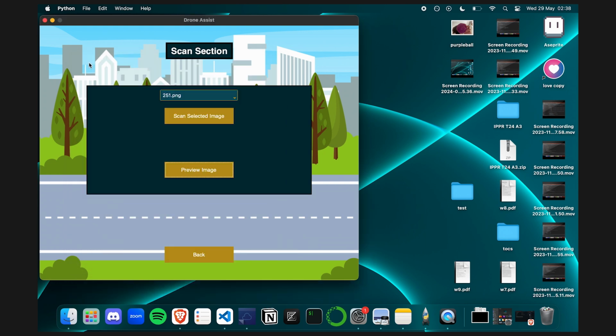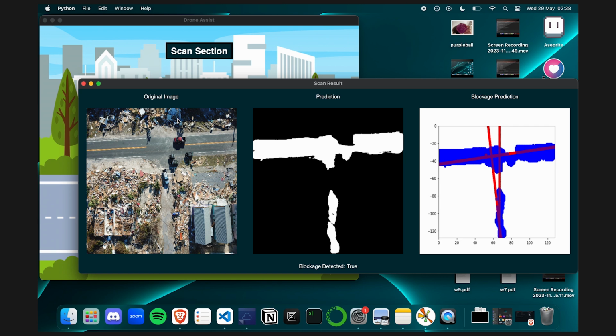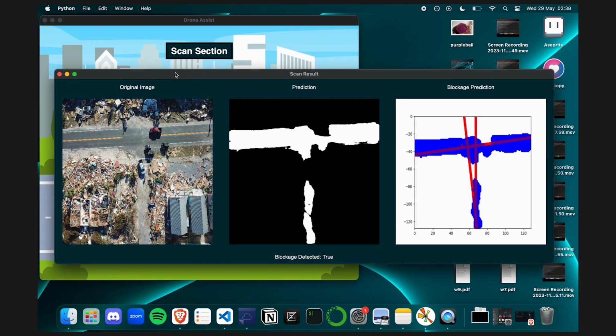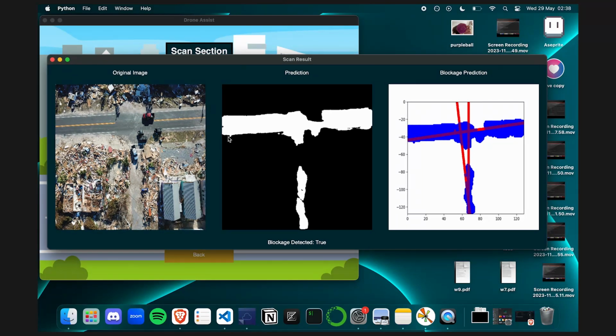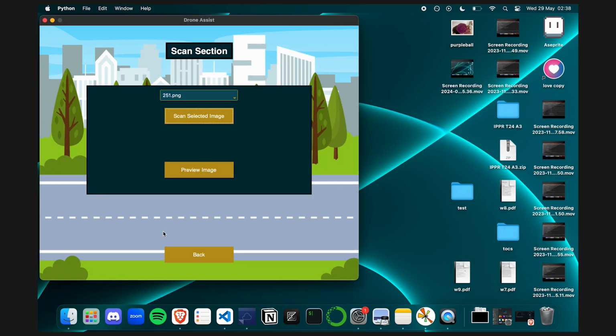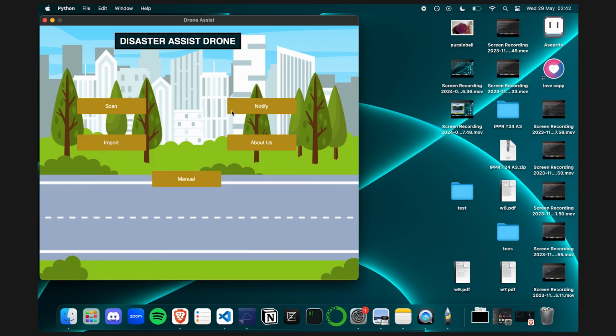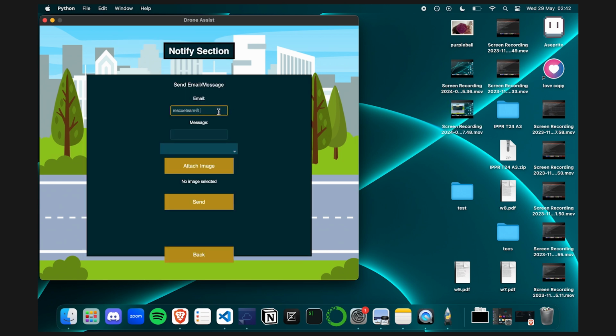Once we click Scan, this image goes through a convolutional neural network that performs semantic segmentation on the given image. This extracts the road from the image and is fed into a blockage detection algorithm. This algorithm returns a status that determines if we have detected a blockage on the road. Once we have this image, we can go to our Notify window where we are able to communicate via email to send the necessary information to those who need it.